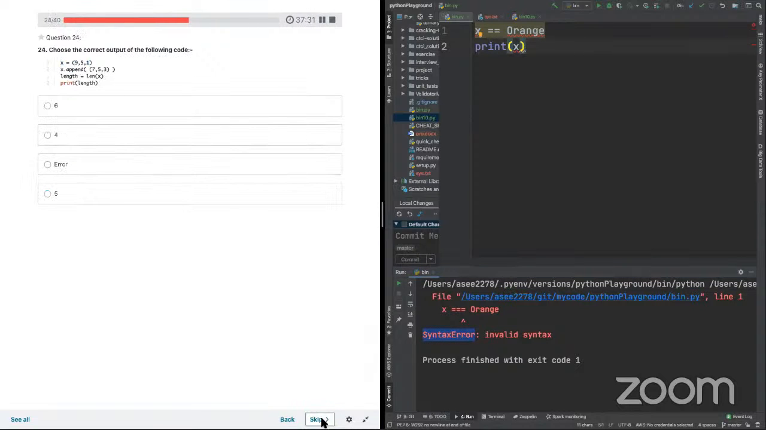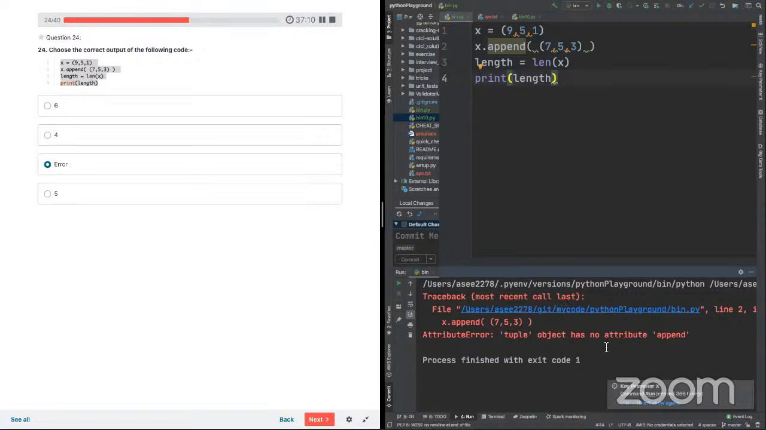Choose the correct output of the following code. You have a tuple with X. You are trying to append something in tuple, which I don't think works, because tuple is immutable. So on set or list you can do that, but I am not sure if you can append it in a tuple.